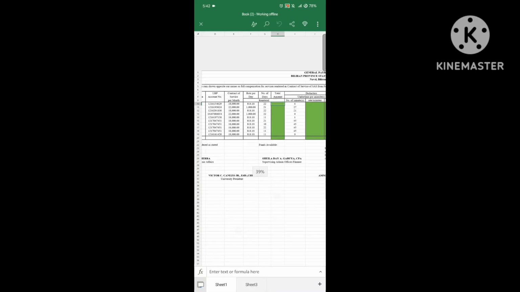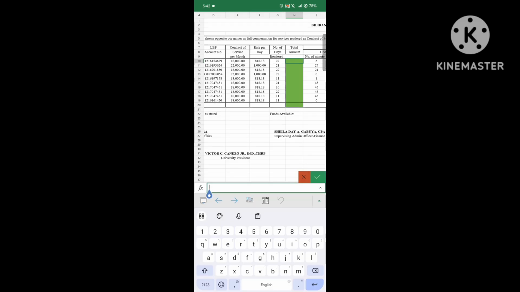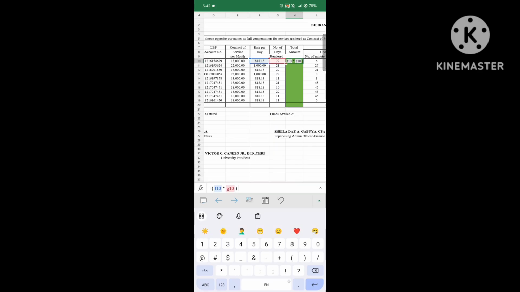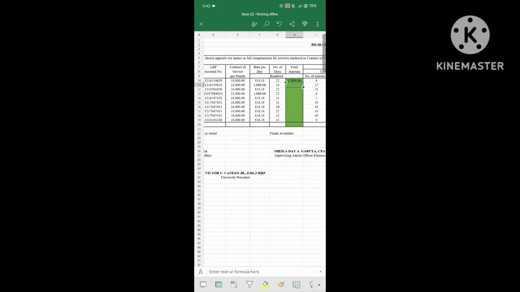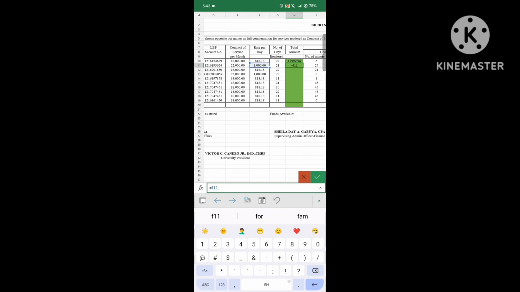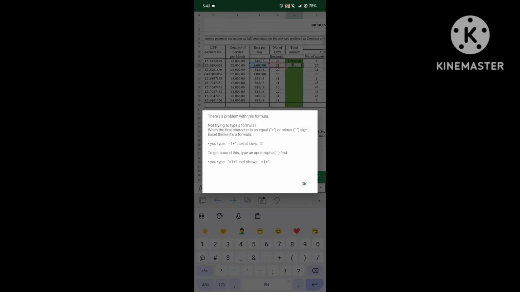So in this part, we're going to solve the total amount, which is the color green. The formula is equal, open parenthesis, F10 times G10, close parenthesis. Then it will be automatically calculated, and we will continue it until this row is done.